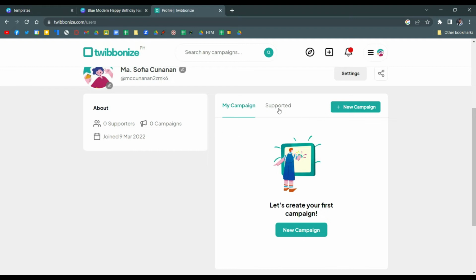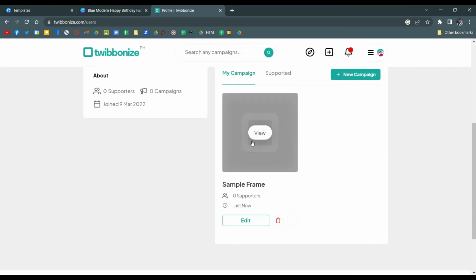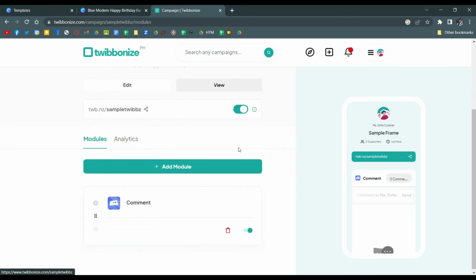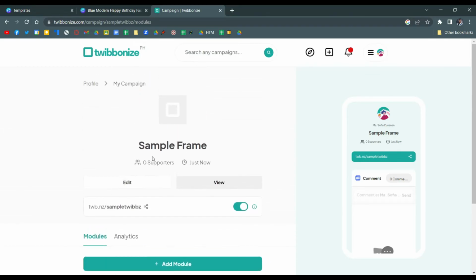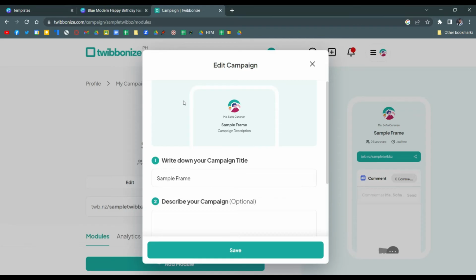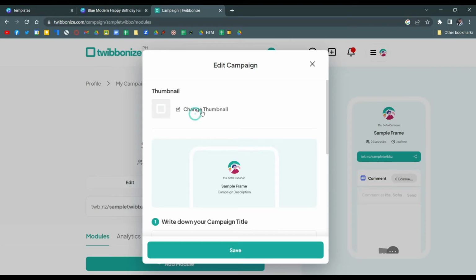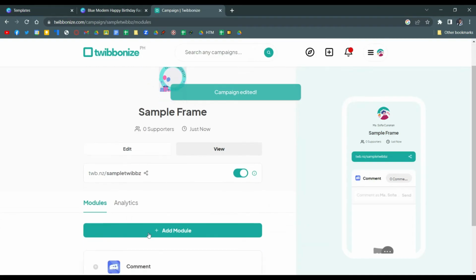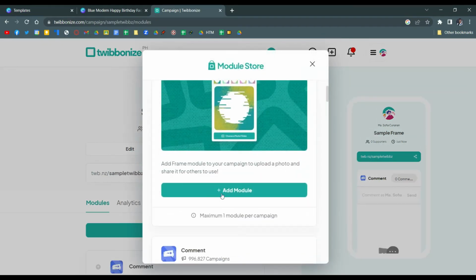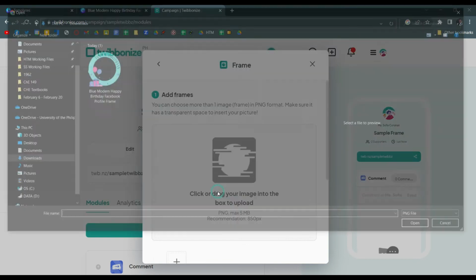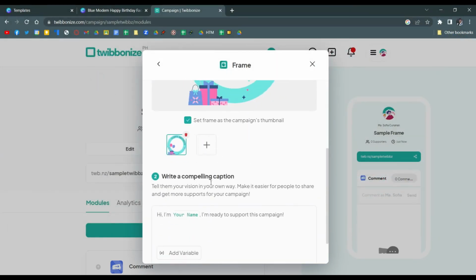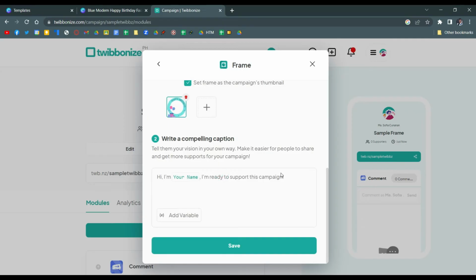Just reload this page and then view your new campaign and then click edit. And then you can change the thumbnail of this campaign. Then click save and then click add module. Click add module again and attach the frame that you've downloaded from Canva. And then you can change the description here that will serve as the caption.